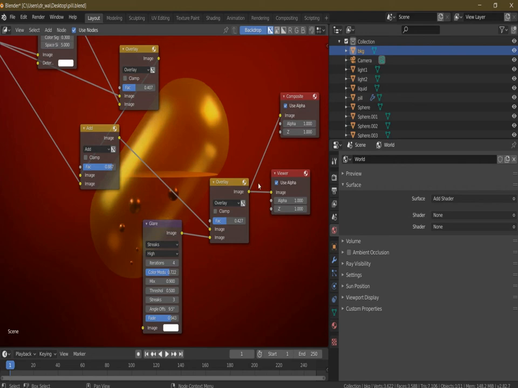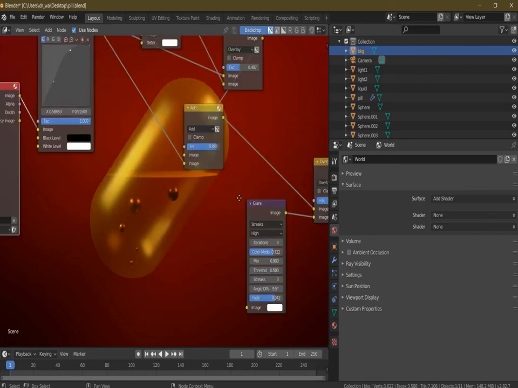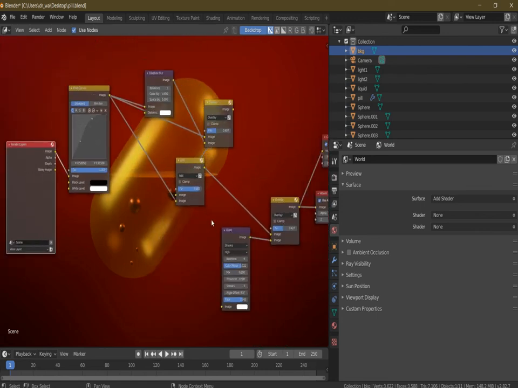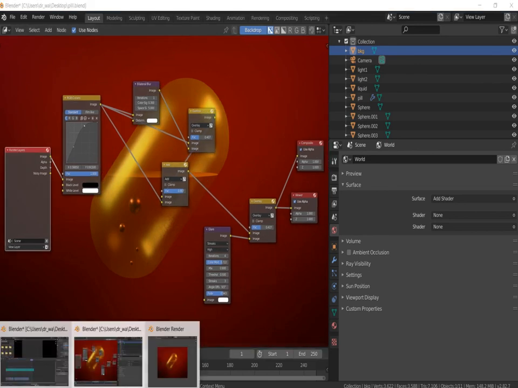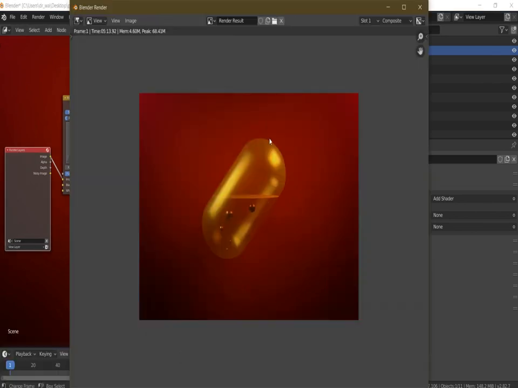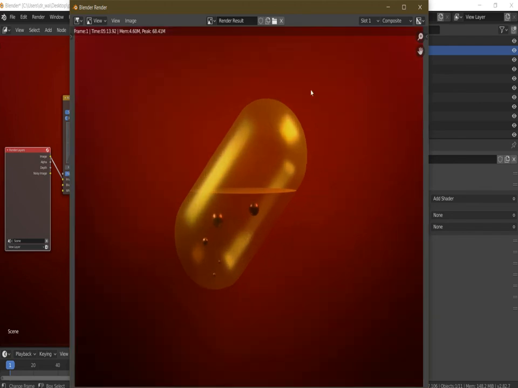Now of course you can do a lot of things on this image to make it much better. You can play around with the bubbles, and the liquid on top can be improved as well.